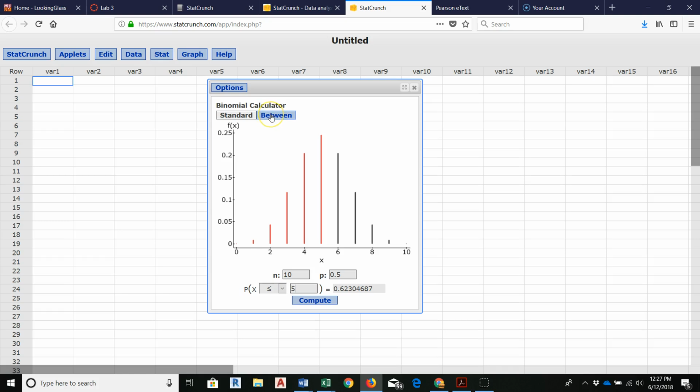If we need to calculate the probability that a value is between an upper and lower bound, we would click Between, and of course we're allowed to specify that. This probability is forced to be inclusive, so be certain that the values that you type in are selected with that assumption in mind. We'll start with the standard calculator.